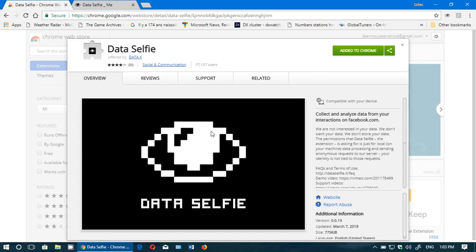So Data Selfie, it's available in the Chrome extensions. You just add it to your Chrome browser, and every time you go on Facebook, you'll see that it actually, just a word of warning, it slows down Facebook slightly. I've noticed that since Data Selfie is there, my Facebook feed and when I scroll through is a little slower, but it's because it's actually analyzing every post that you have actually done and the interaction with everybody basically.